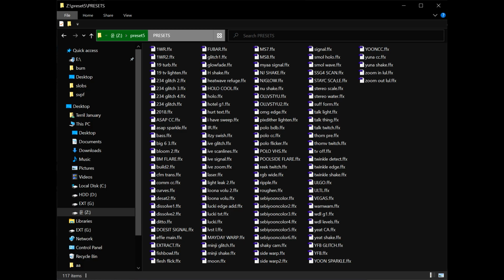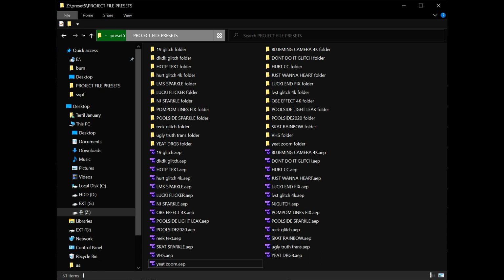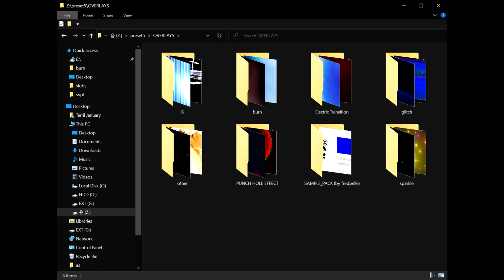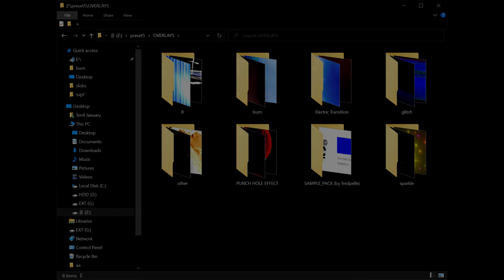So there's going to be 3 parts to this preset pack. There's going to be the normal presets and then the project file presets, and then I'm also going to be including a bunch of overlays in this as well. These are all created in After Effects CS6, so they should work for pretty much every version of After Effects.